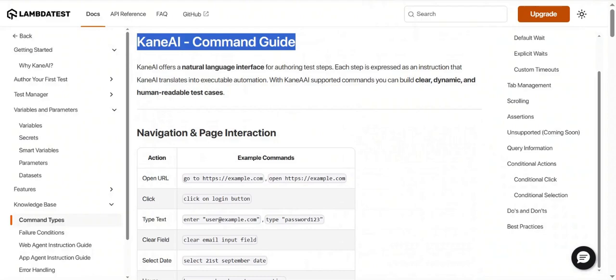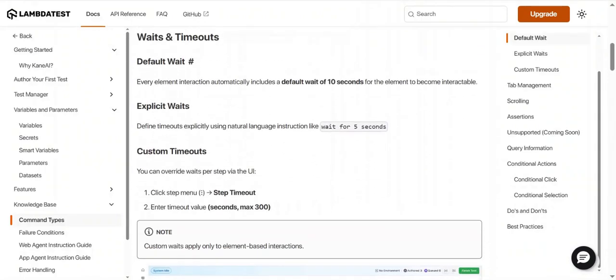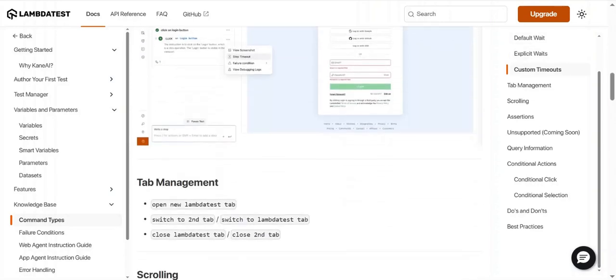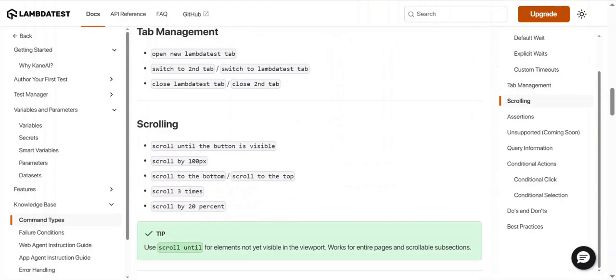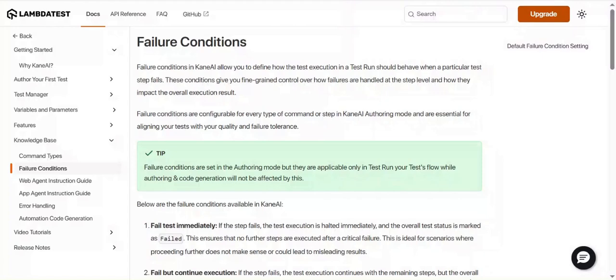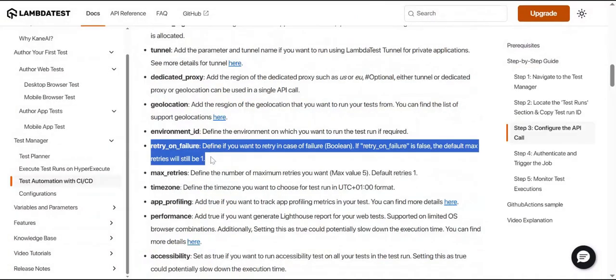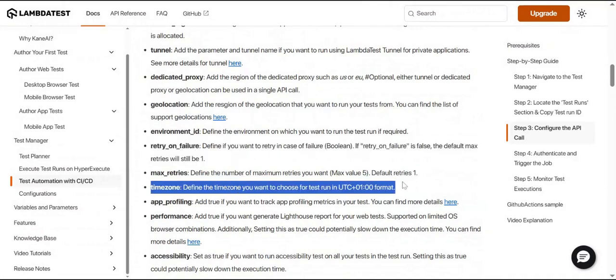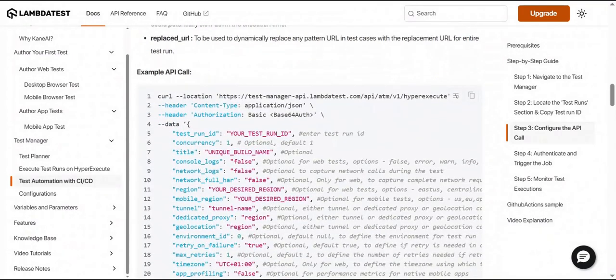Next, let's explore a few command types in KaneAI. The wait until command lets you set custom wait times for each step, giving you control over when elements appear. The scroll until command scrolls through pages or sections until the target element appears. The failure condition command defines how a step's failure affects the test, that is, either stop immediately, continue with a failure, or continue with a warning. Lastly, we have added retry on failure for more reliable test execution and time zone support to ensure accurate testing. Network logs are now included for deeper insights into your test runs.